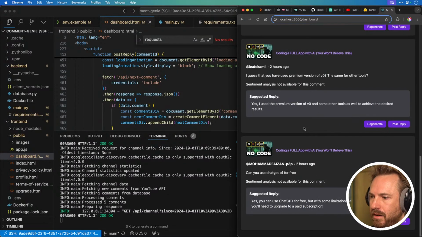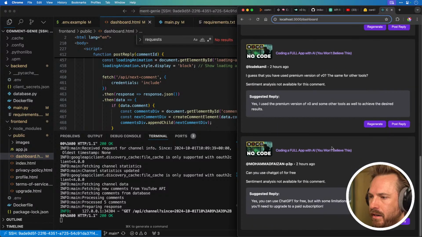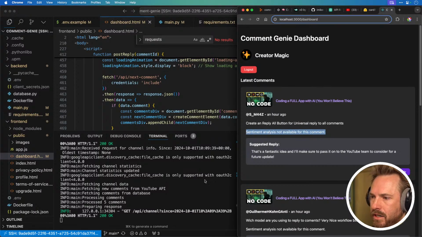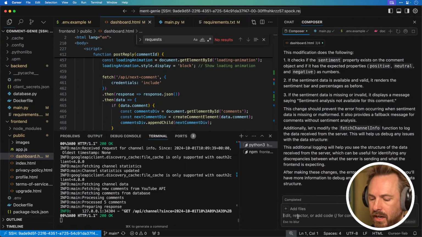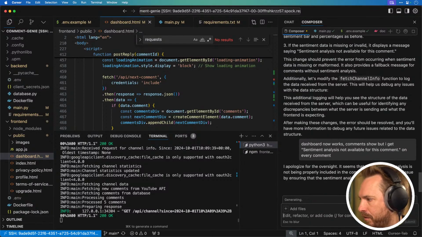Okay, we've got the comments back, but we have not got sentiment analysis. Oh no, "Sentiment analysis not available for this comment." Okay, well, let's just keep jamming with it and see where this goes. "Dashboard now works. Comments show, but I get this on every comment." So I've just put in the error there, that the dashboard works, comments show, but now I get "sentiment analysis not available for this comment" on every comment. So hopefully it's going to work.